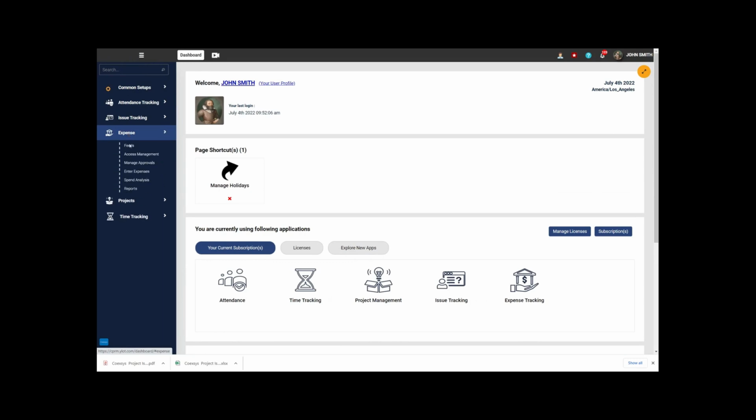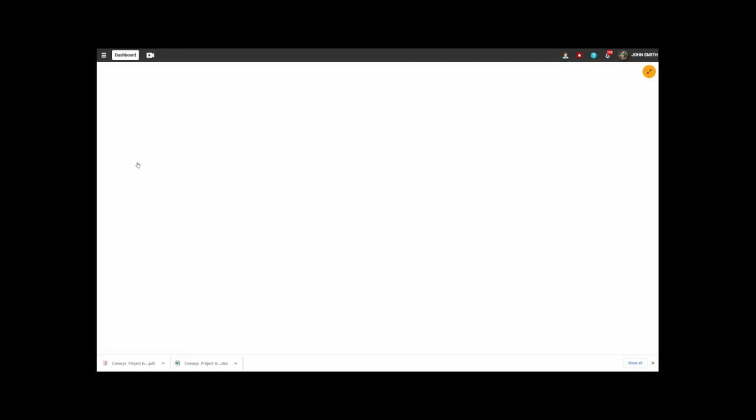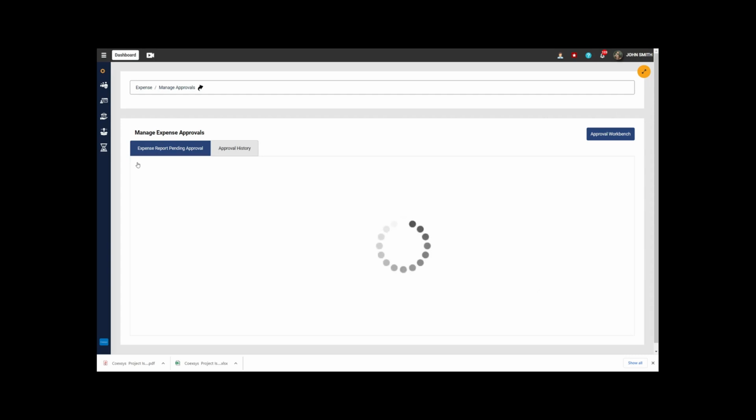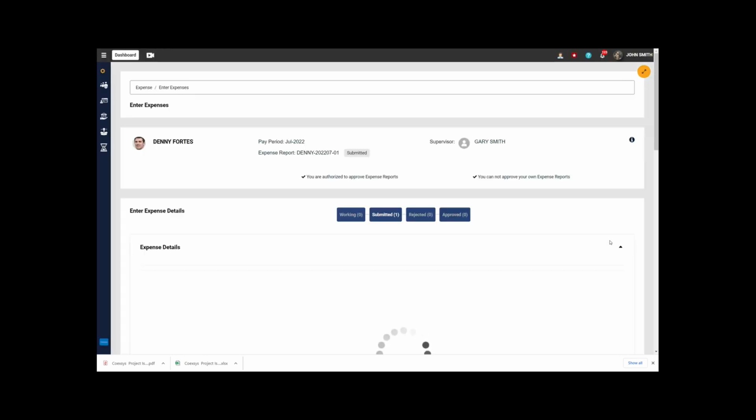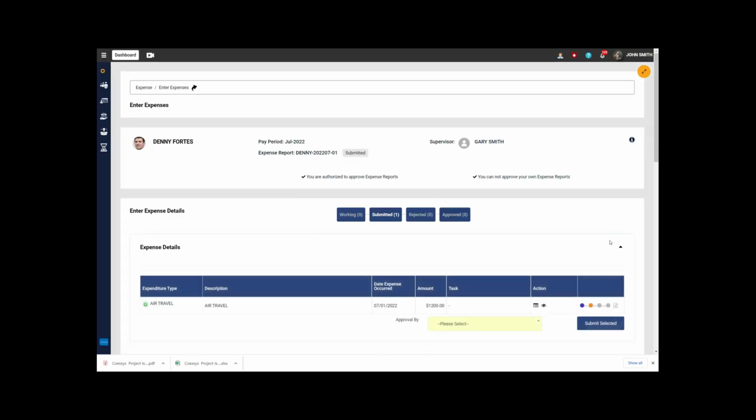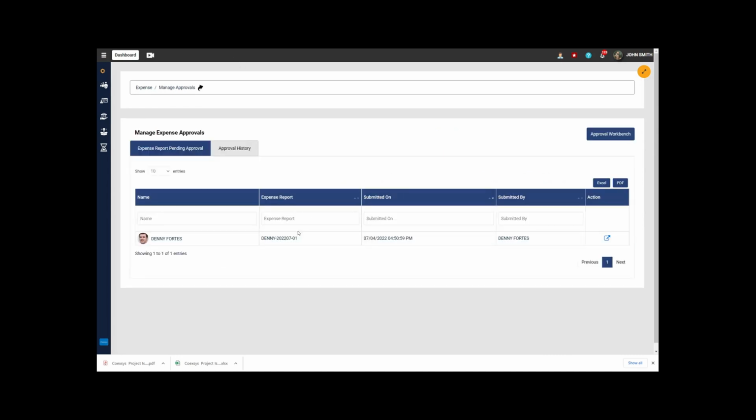navigation panel. Under the Manage Approvals page, there are two tabs: Expense Reports Pending Approval and Approval History. You can also see the Approval Workbench button on the top right corner. Under the first tab, you will see a list of expense reports awaiting approval. Click the little arrow icon on the right side to view the complete expense report. Next, click the Approval Workbench button.